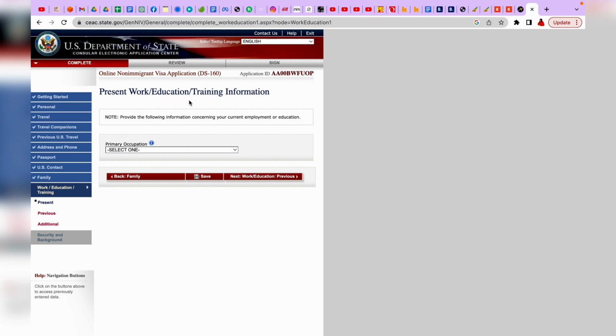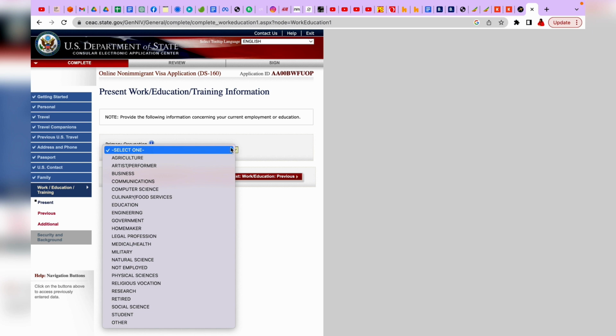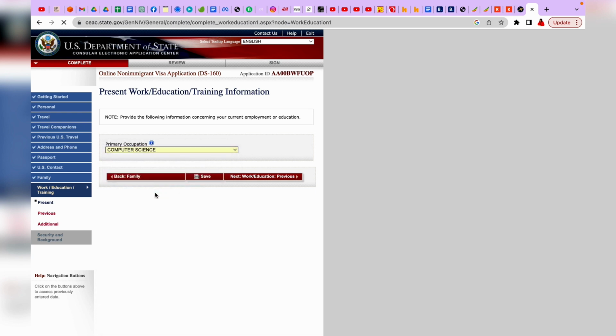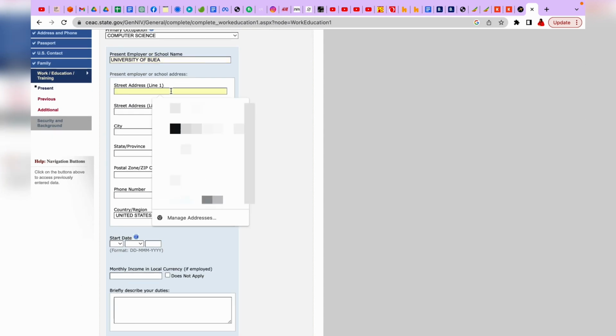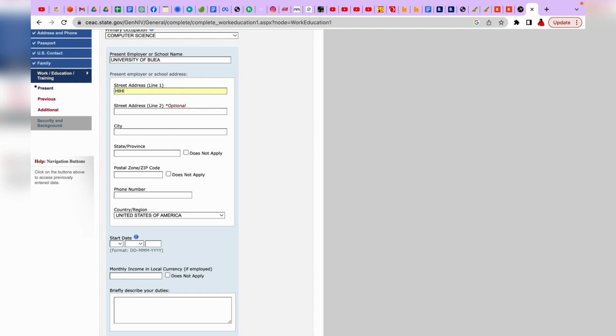Primary work, education, training information, primary occupation. You need to choose your occupation. You just go through this, and are you a business person, communication, computer science? I can put computer science. And you ask me my present employer or school name, I'll just put University of Boya. I'm going to provide the address there.